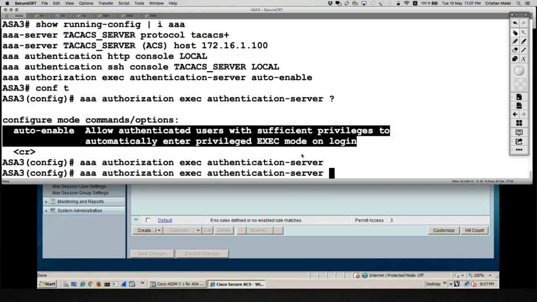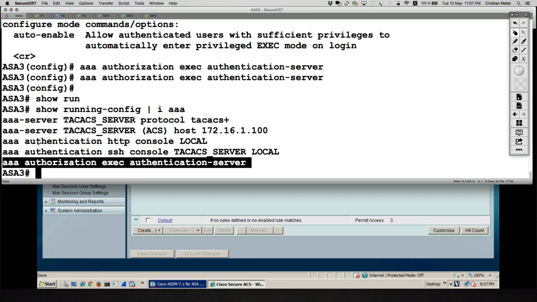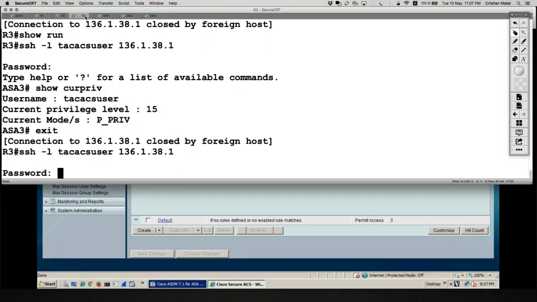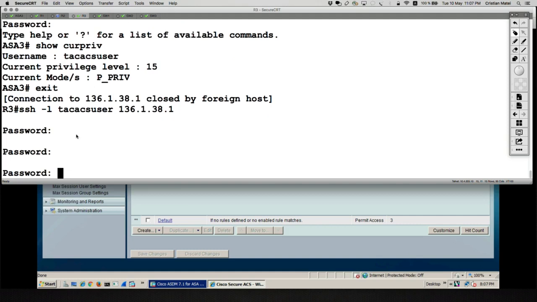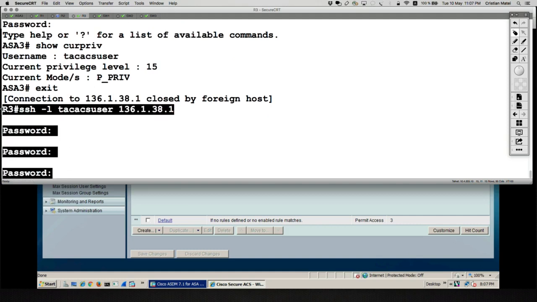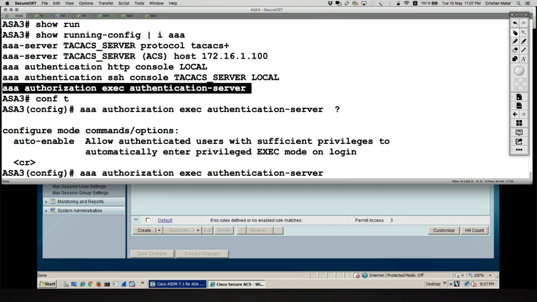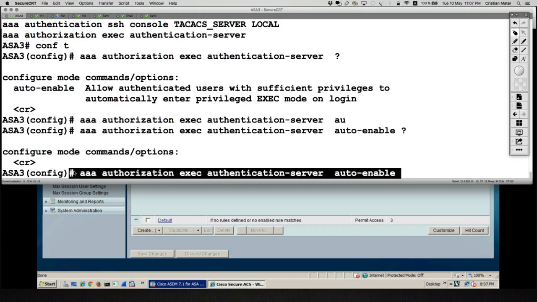Because if we just say authentication-server as it used to be before, show run include AAA, this was supported in the older code. And if we exit and SSH again with TACACS user, it didn't even work because that command was doing something else. So this is a new capability they added, and I'm going to change those slides also. If you do this, then you're going to automatically get assigned the level as configured on the ACS server.